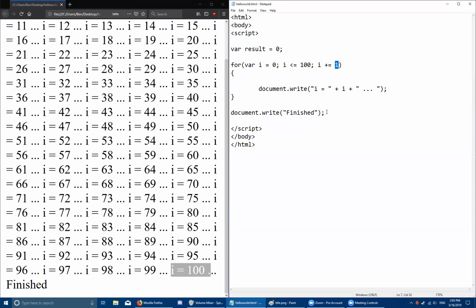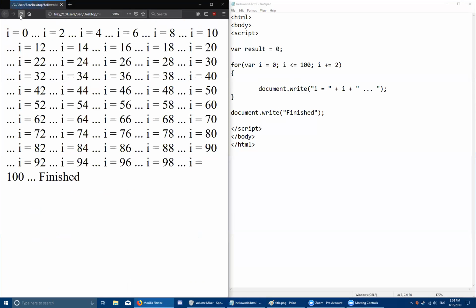We could also change this to increment i by 2. So this way, the first go through is 0. The second one, we increase by 2. We increase by 2 again. We increase by 2 again. And so we're only doing it about half as many times, because we're doing this as many times as i is less than or equal to 100.